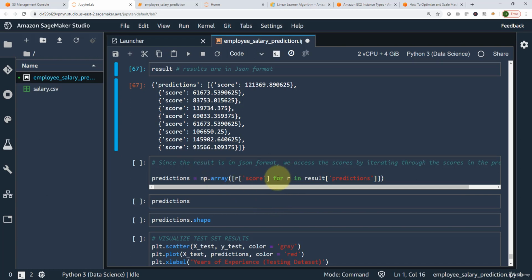I'm going to create a for loop, for r in results, which is what I have here, of predictions. So I'm going to go ahead to my results, go to my predictions, you guys can see here. And what I need to do is obtain whatever value corresponds to my score. So I'm going to say again, go ahead to my score and obtain that in a NumPy array and obtain that in predictions. If you actually run that, take a look at it.